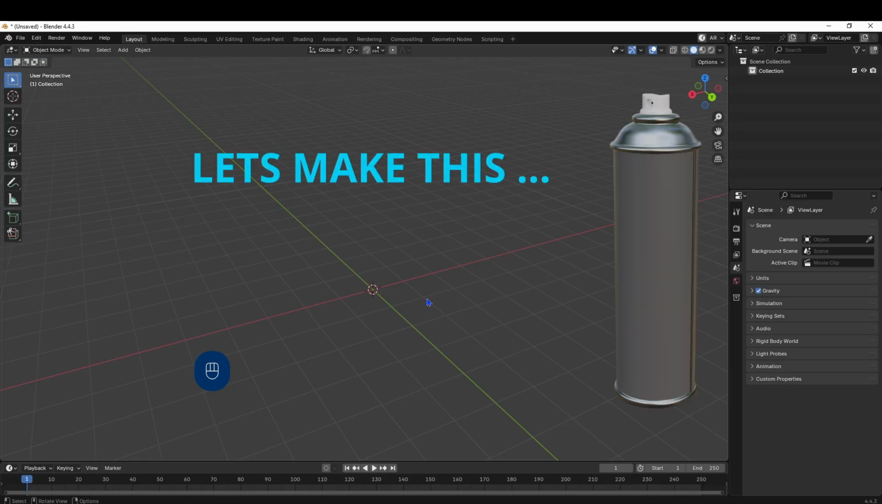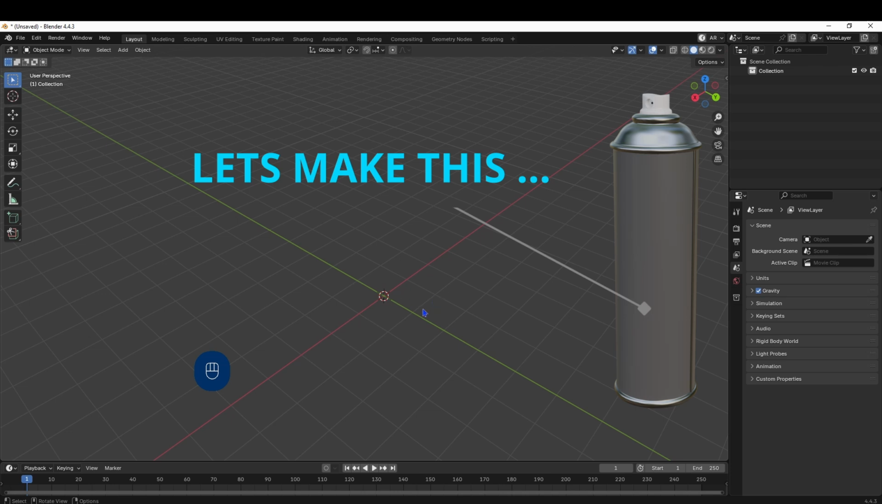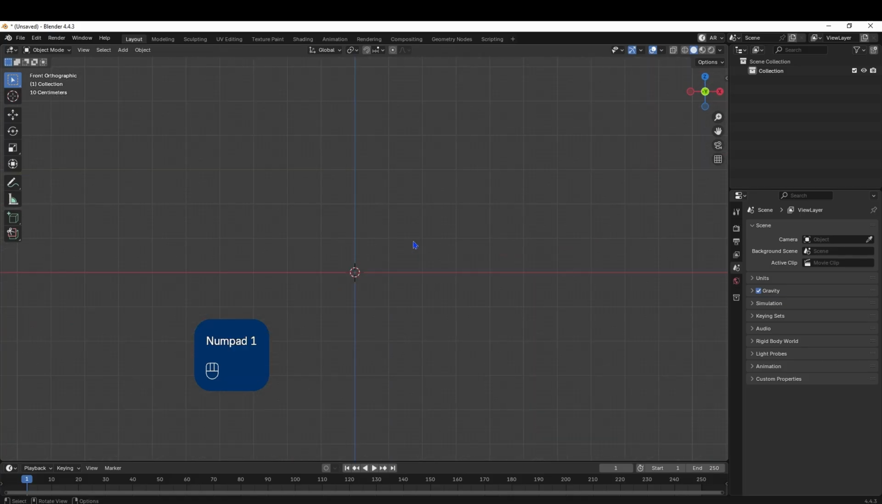So what we're going to model today is a spray can. I recently released and uploaded a 3D model of a medical Resident Evil style medical spray first aid thing that they have in the game. So I'm going to show people how to model one, unwrap it, and then in the second video I'm going to show you how to fully texture it.